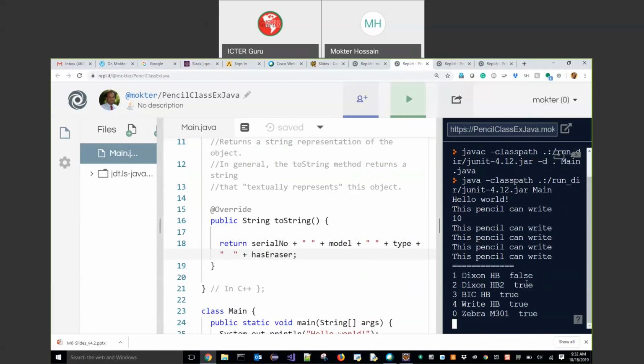Does anybody have any question? Understand up to this, then we will go through. Okay, what do we want to do?